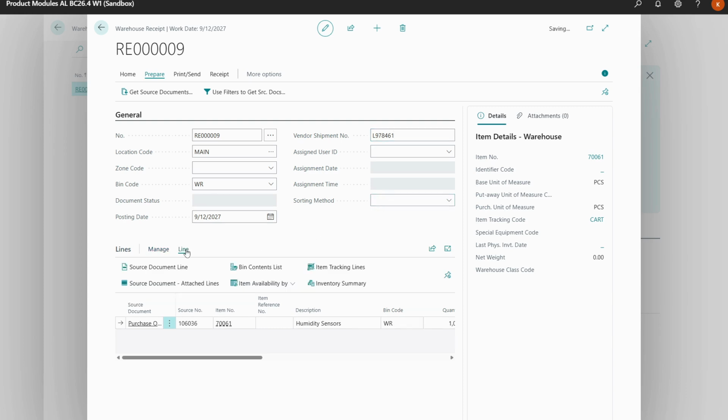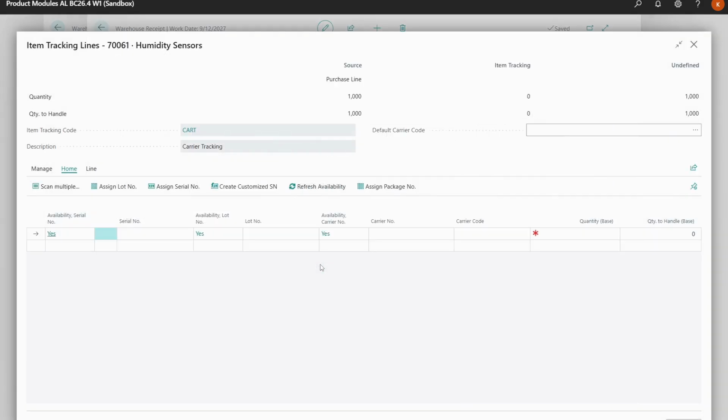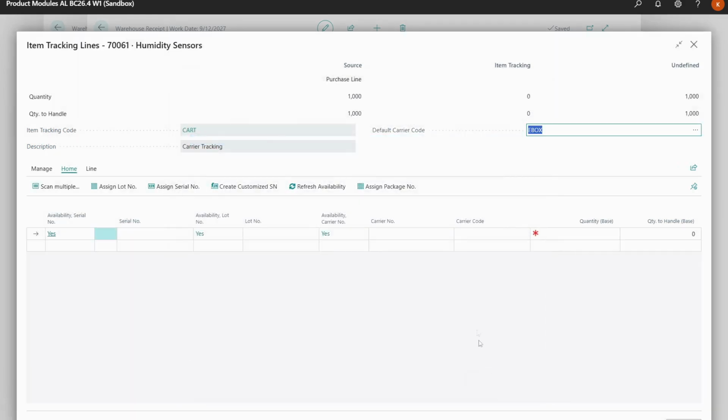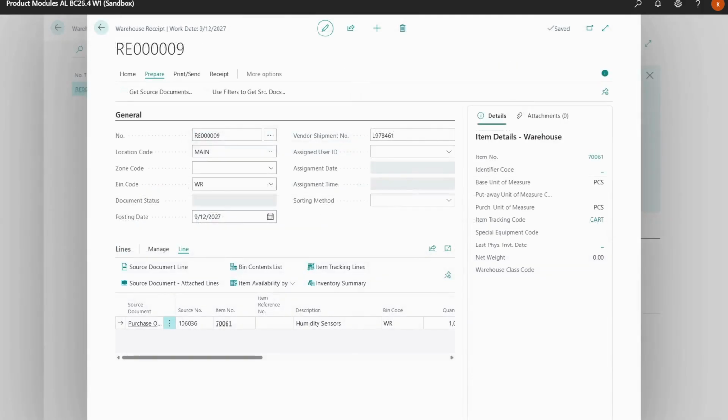Since the humidity sensors are put away together with the associated carriers, these carriers must now also be recorded via the item tracking lines. In the default carrier code field, we first specify that the items were delivered in Euro boxes. Next, we use the Assign Package Number function to assign a number to the carrier from the stored number series. In our example, all the humidity sensors are packed in a single Euro box, so we keep this assignment as it is and exit the page. Now, we are posting the warehouse receipt.